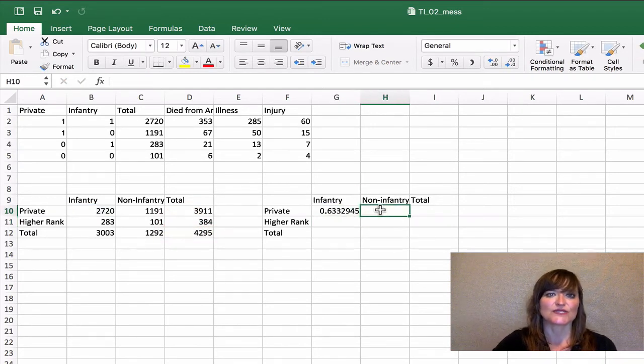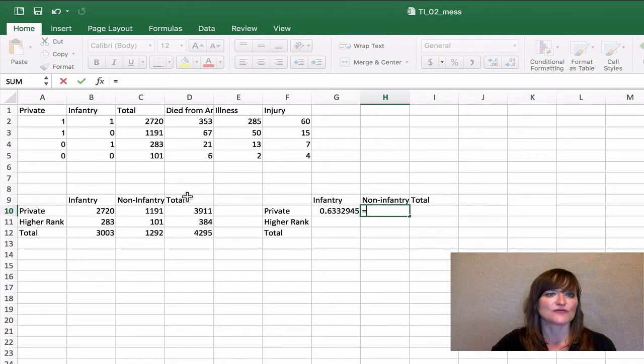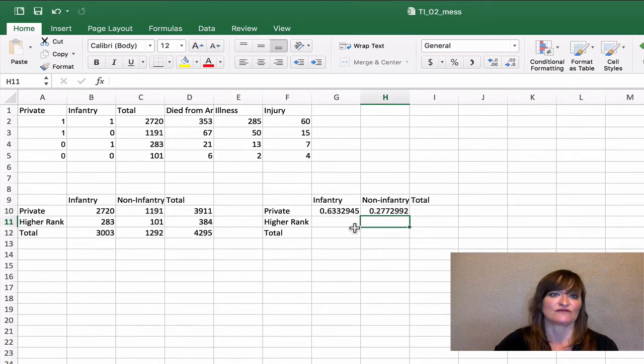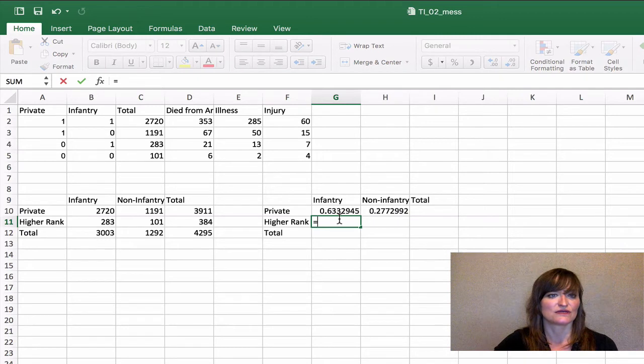I'm typing an equals sign. I'm using my mouse to click on what will be the numerator, in this case, privates assigned to non-infantry. I'm then using my hand to type the divide sign, and then using my mouse to click on the denominator, the total sample. And then I'm typing an enter to accept that formula. Go ahead and fill in the rest of those.